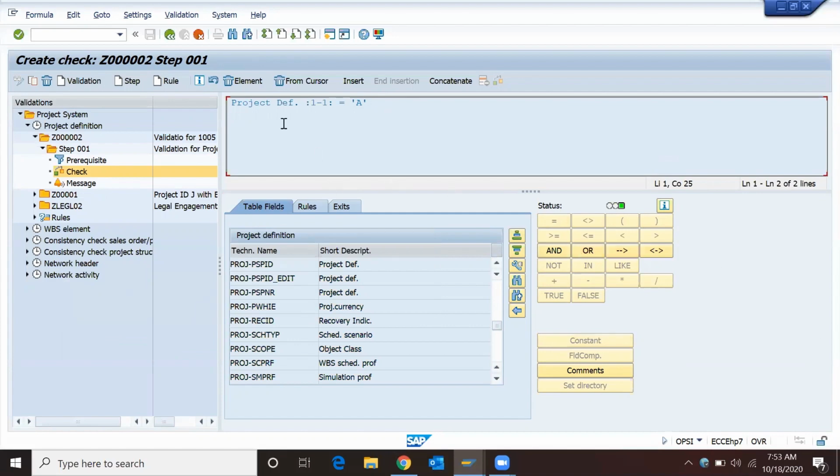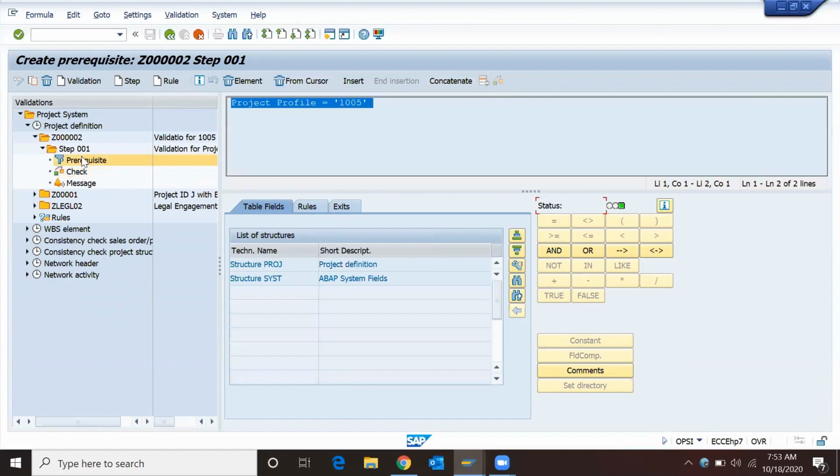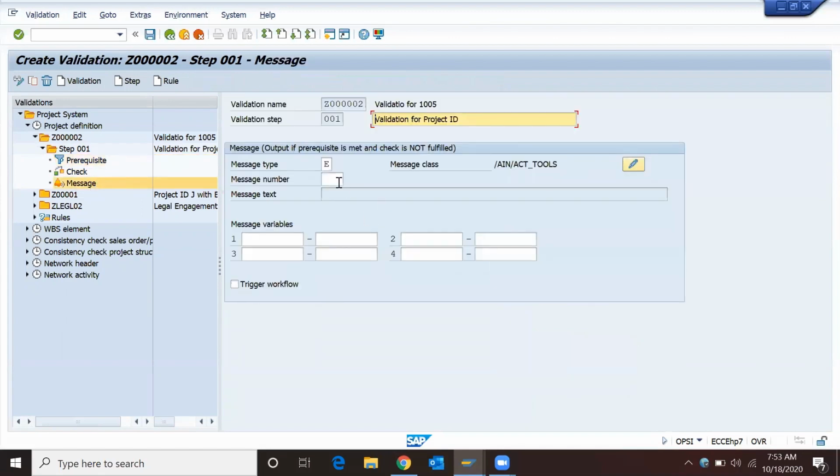We will allow. So project definition 1 to 1 character A. So with reference to only one character, 1005 profile will be allowed. And for the message, I'll select... if I try to create a message, it will give me an error message because I am not authorized.